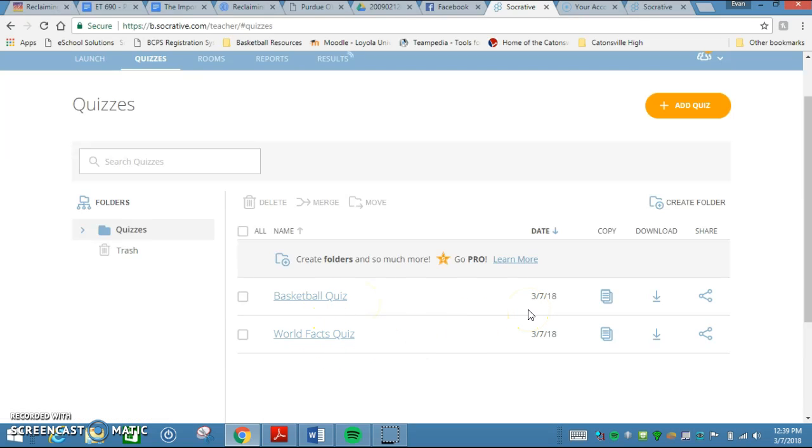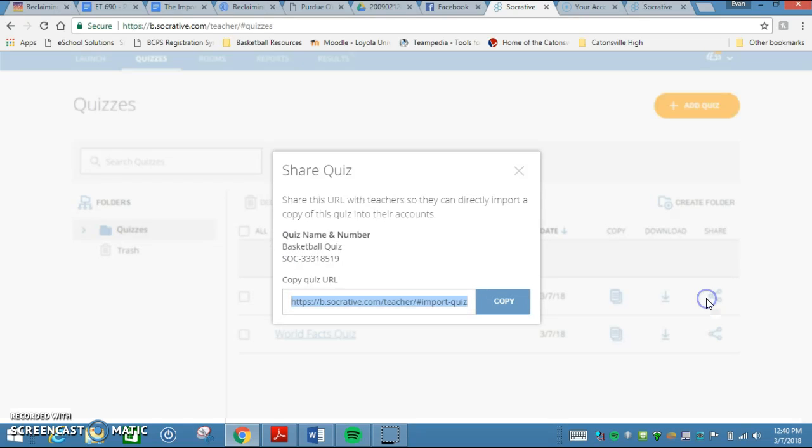And there's a couple different options that I want to show you. The first thing is if you just want to copy your quiz, say you want to export it to a Microsoft Word document or something like that, you can easily do that here by clicking on Copy Quiz. You can also download the quiz to an external file, using a PDF file, or like I said, Microsoft Word, or you can even share it out. And this lets you share a link to your quiz to other teachers.